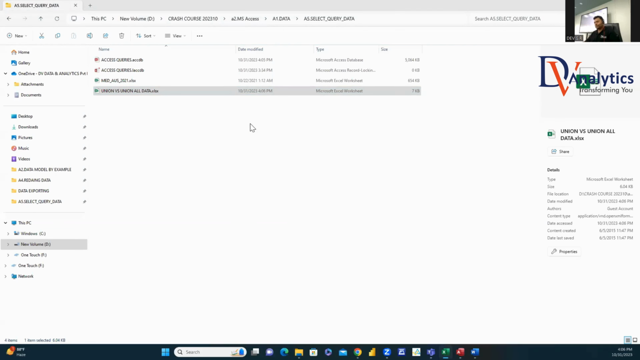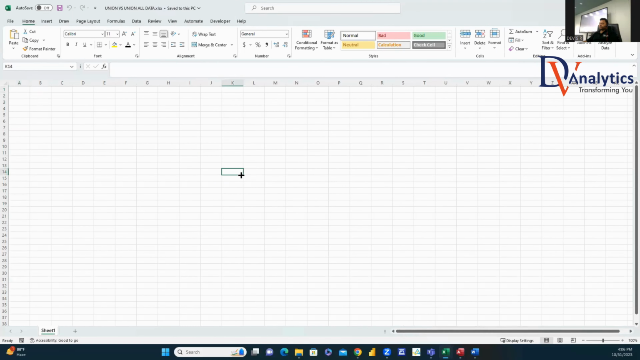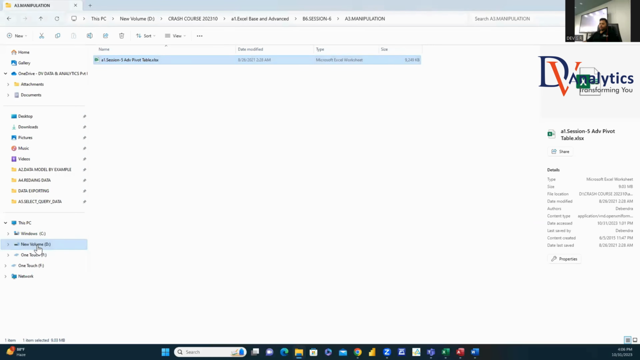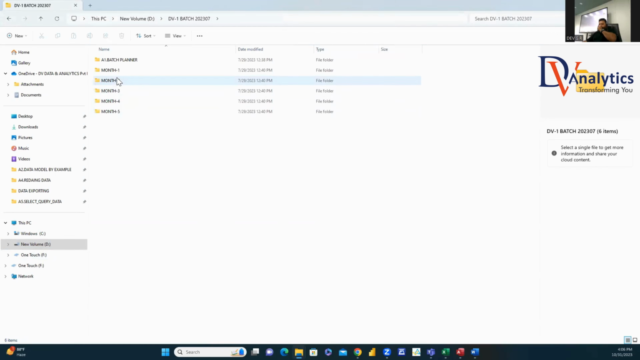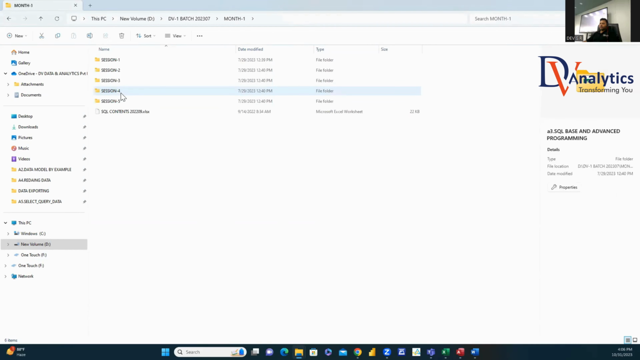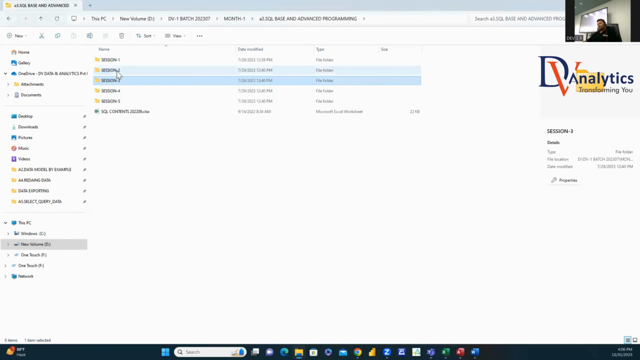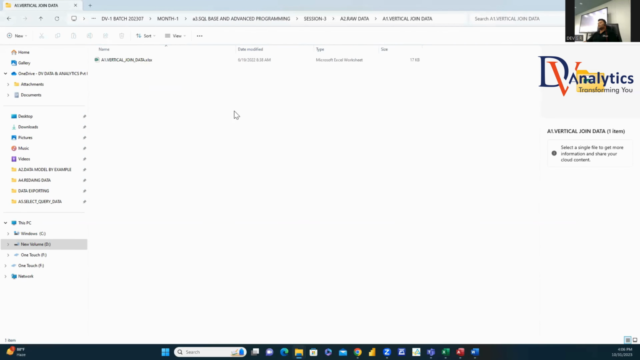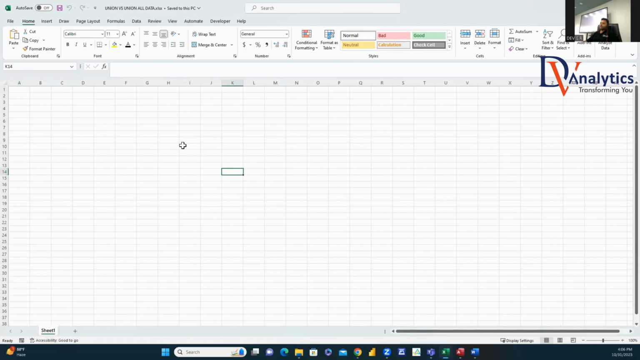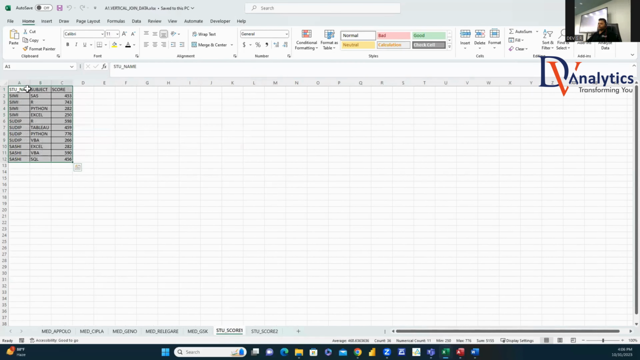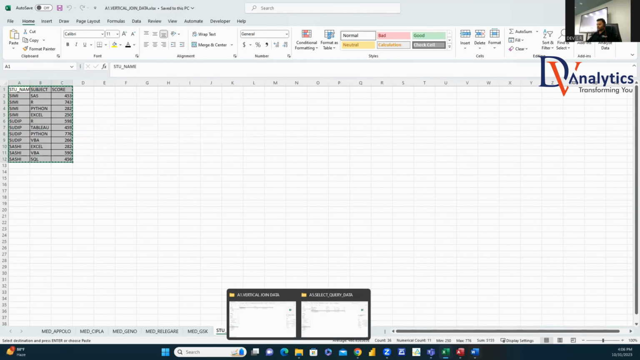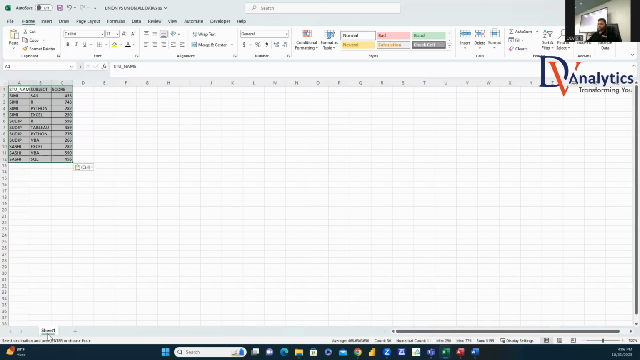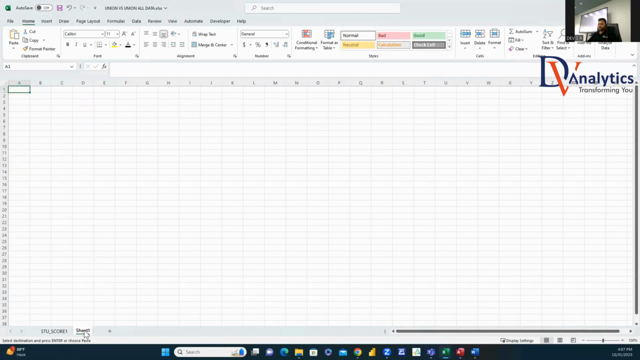What I'll do here, I'll open this Excel file. At the same time, I'll go to other batch in the SQL session 3 raw data, vertical join data. I'll go for that. There I have this data given. I copy this and I paste it here. And I call this student score 1. I'll also create here student score 2.